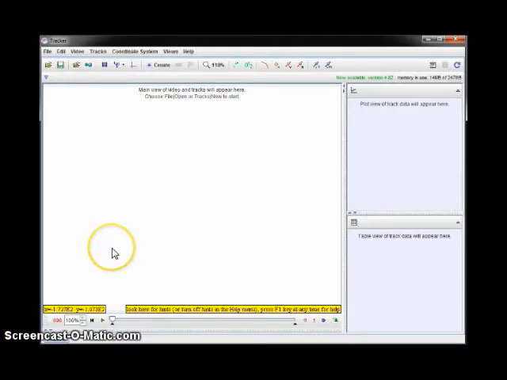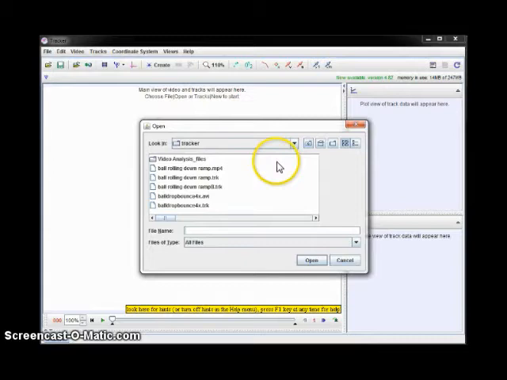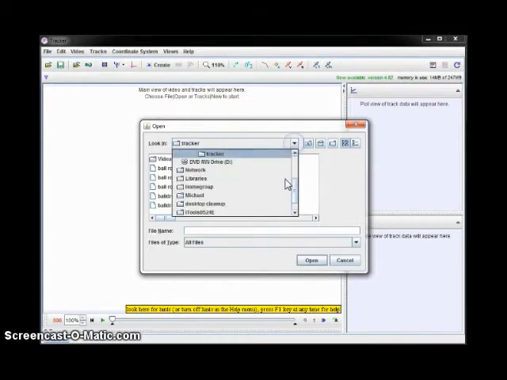So after you use Screencast-O-Matic to capture the Angry Birds video, you need to hit done, and then you need to publish the video file. I usually save it to my desktop. And now I'm going to go into Tracker, and I'm going to open the video file that I just saved. So let's see here, this Tracker video analysis software.